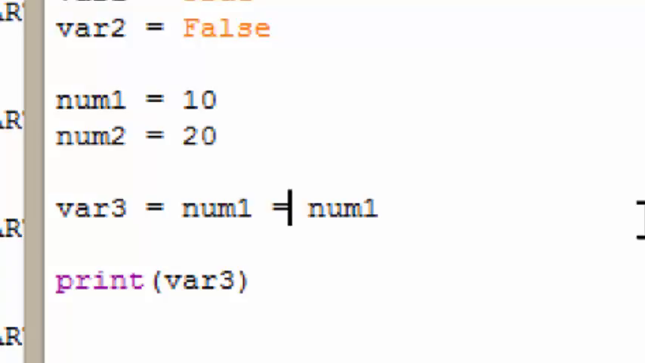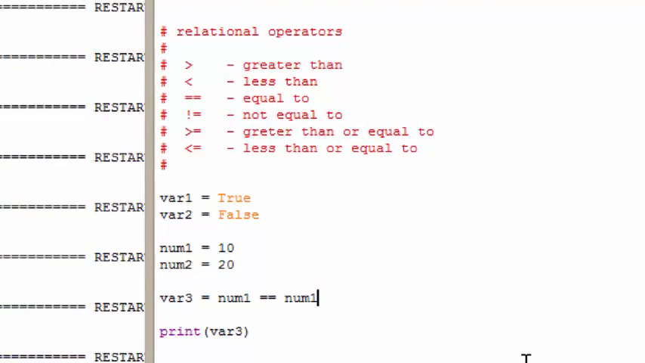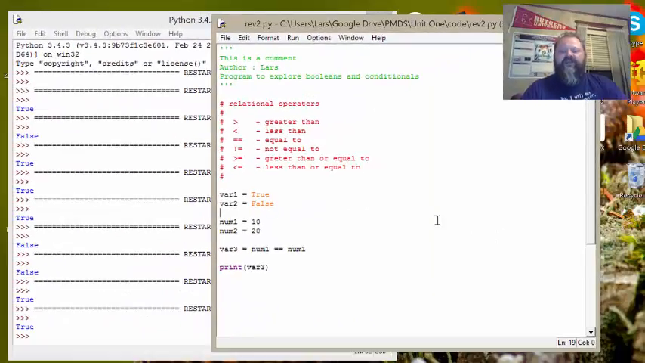But in Python and in most programming languages, C, I know, and others, that is an assignment. That means I'm assigning a value to a variable. In order to discuss equivalency and whether things are equal to each other, we use 2 in a row. As you can see up here, I use 2 in a row. Do there, and if I run this one, boom, I get true, because num1 is indeed equal to num1. Okay? So that's pretty much the way relational operators work.